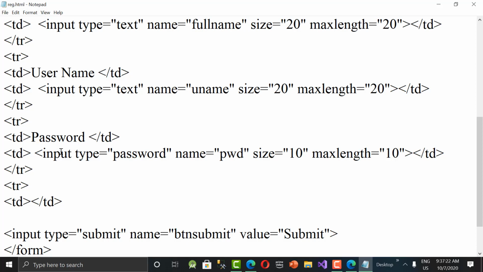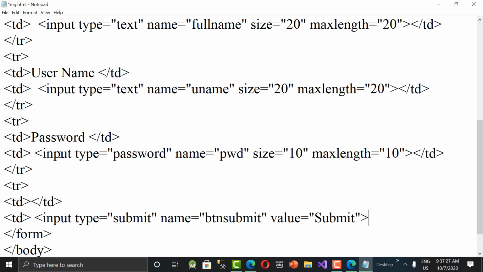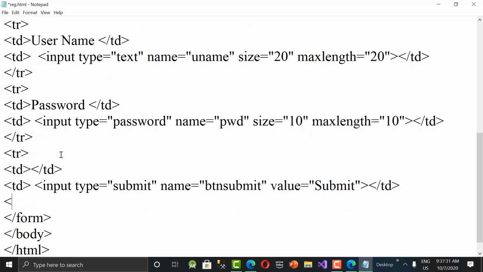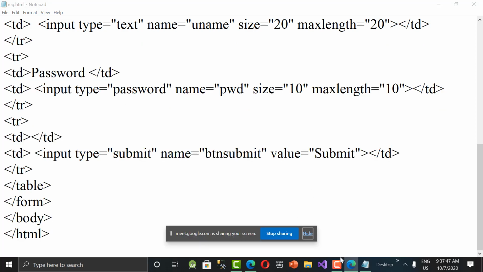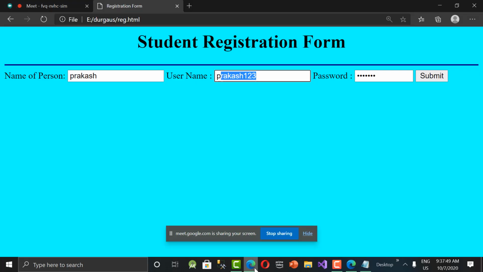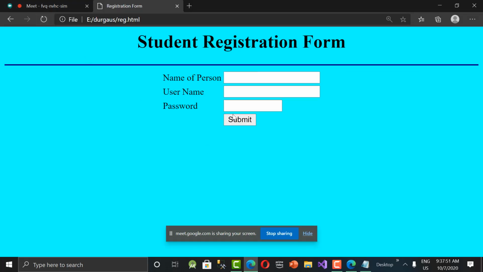But in the second column, I wanted to display this submit button, slash TD, so that it looks good. Otherwise, it will display on the left side. That is the reason I made it like this. Finally, we need to close the table. Done? Let us check it out. Go back to the form and reload it. Click on reload. See, now it looks good.